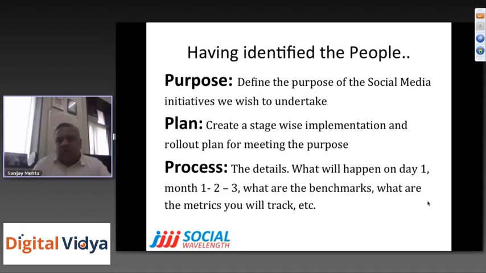So now if you have got what is your people and what is your purpose, that leads you to the third step, which is the plan. How do I get there? If this is what I want to achieve for this kind of an audience, what's the plan? So that's where you put together a stage-wise implementation.